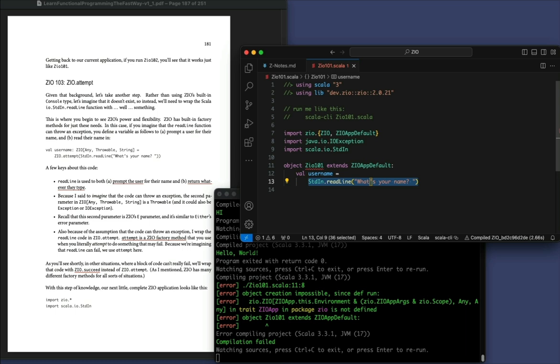So as soon as you look at code like this that has a side effect, you know that you want to wrap that in a ZIO. An important thing, though, about readline right here is that it could fail. So when you have things that can fail, you want to wrap that inside of a ZIO attempt. And an attempt says, I'm going to attempt to do this, but if it fails, I'm going to throw an exception.